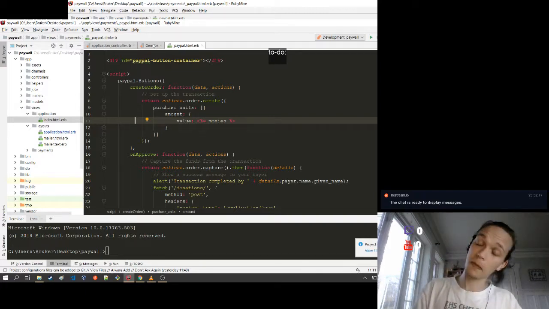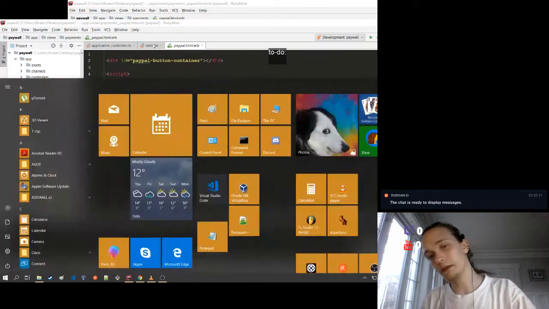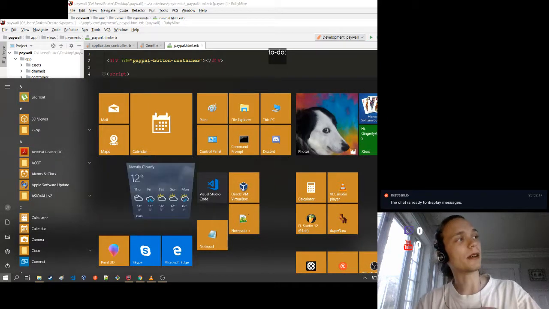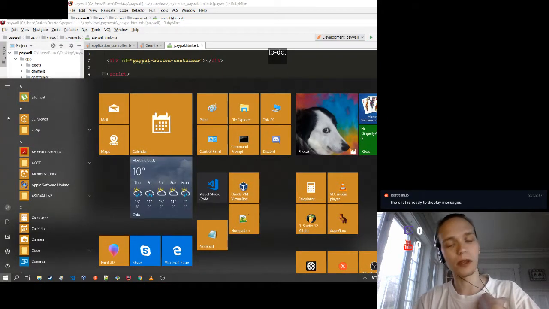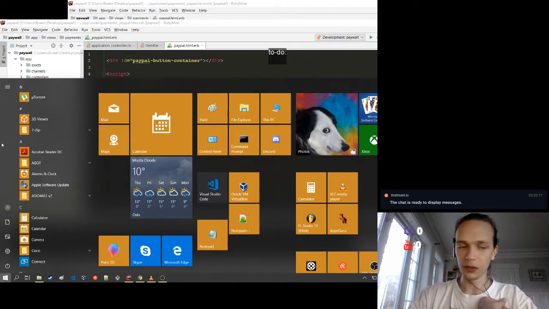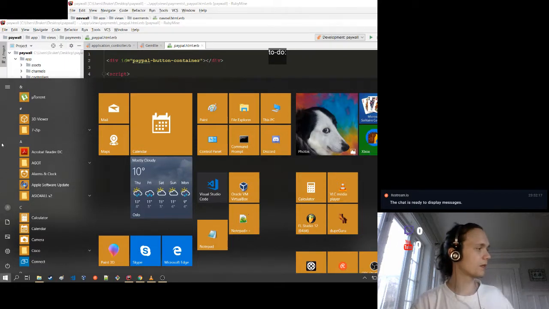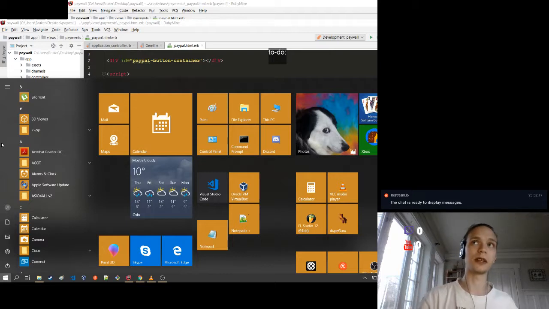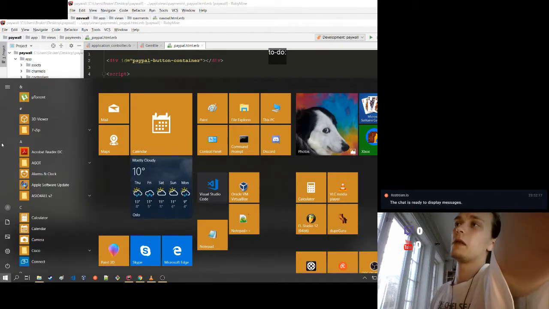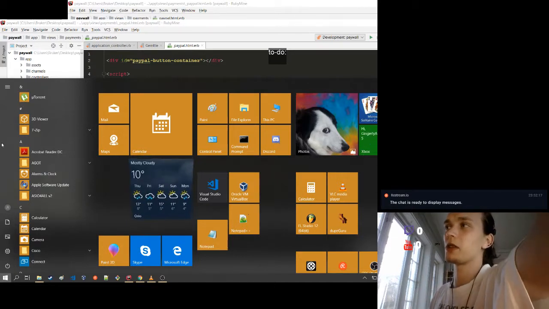So to start with, we'll make a script in Ruby. And we'll use that to facilitate whatever PayPal transactions might occur.